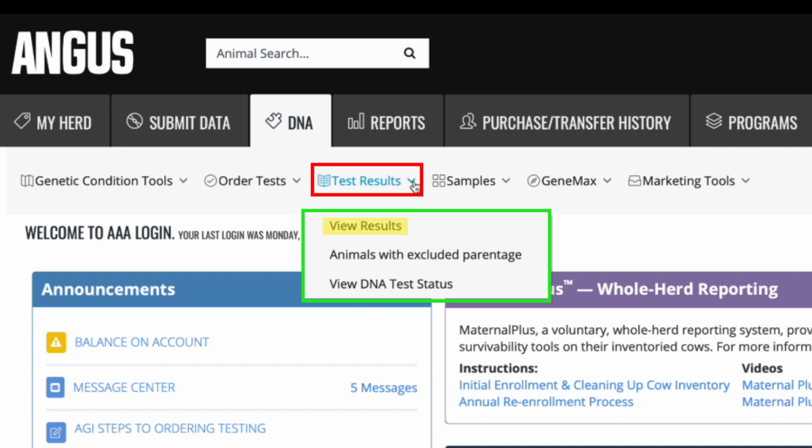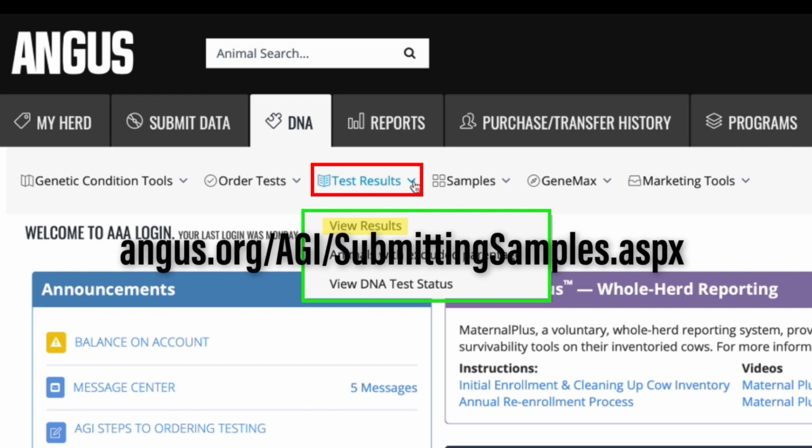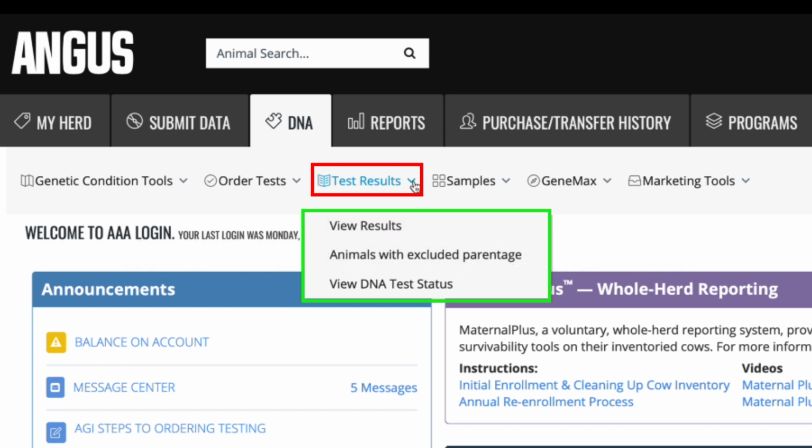Here you can view the results for every testing order you submitted, which are grouped accordingly by submission date. On this page, you can also find information on failed samples that would need to be resubmitted. Failed samples are also shown in the notes portion of the DNA test results. To see why your sample may have failed, go to angus.org/agi/submittingsamples.aspx.